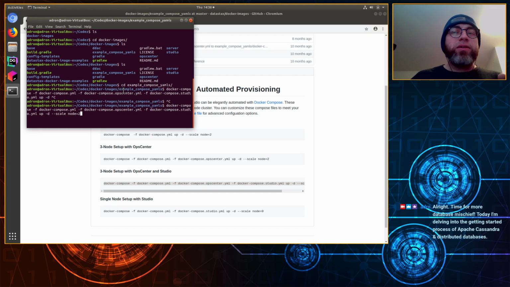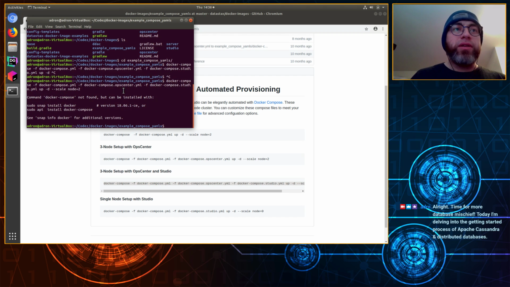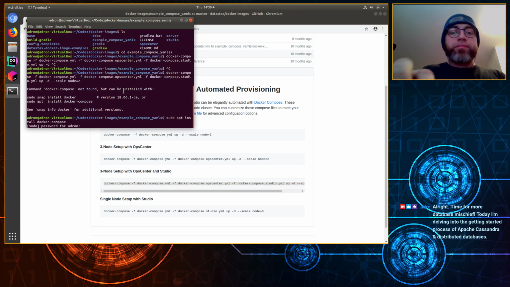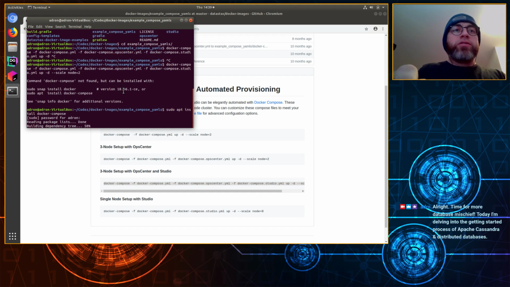You'll notice on the tail end here, after -d, it says scale node 2. So it knows with that parameter to scale up a 3-node cluster. It has the seed node and then the additional 2. So let's do that. Oh, I don't have Docker Compose. Easy fix. So I'm going to install that real quick.